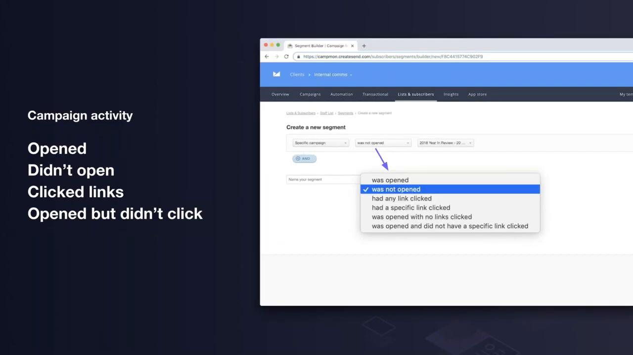And you can also segment based on how they respond to your emails. So whether or not they clicked, whether or not they opened those emails, all of this stuff is game for segmentation.